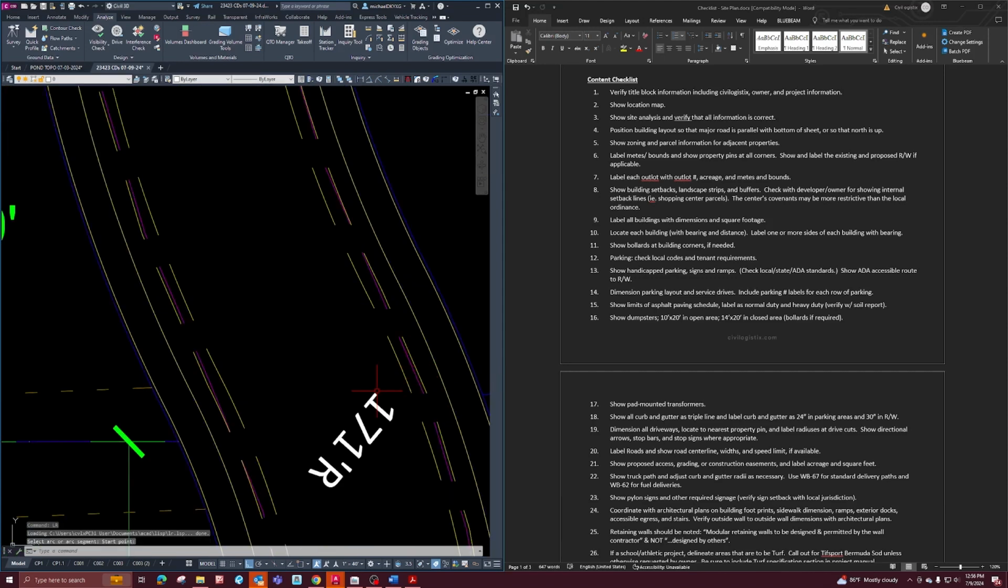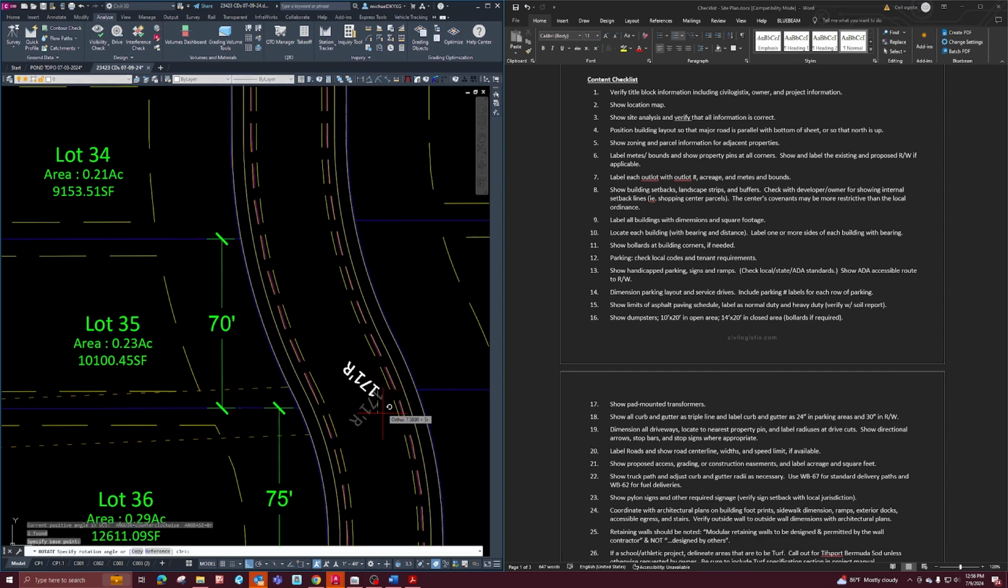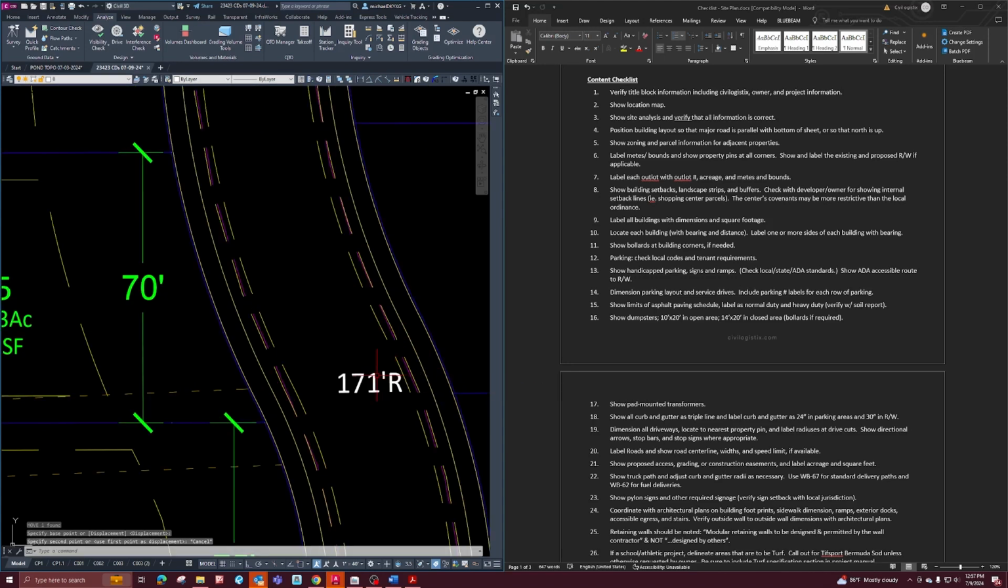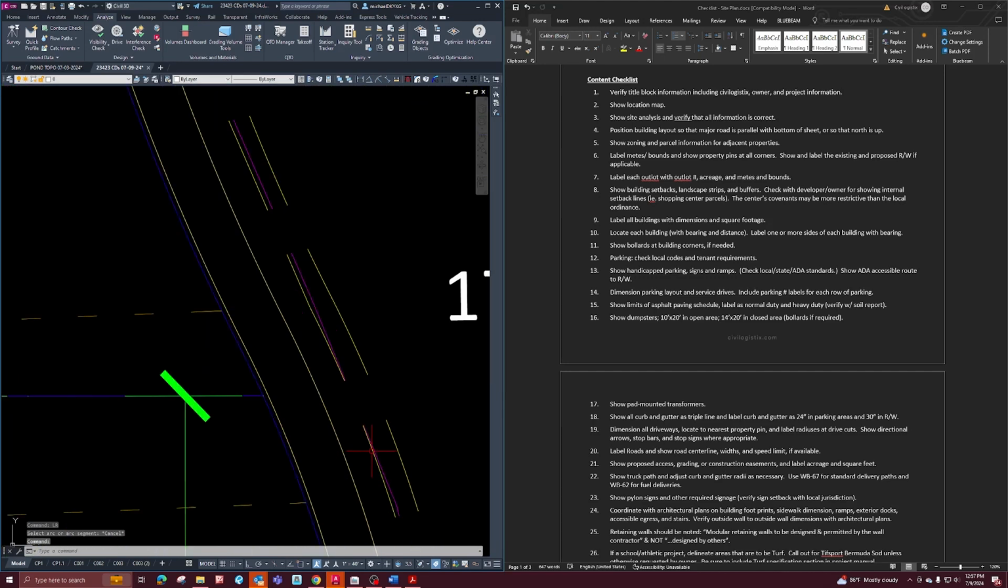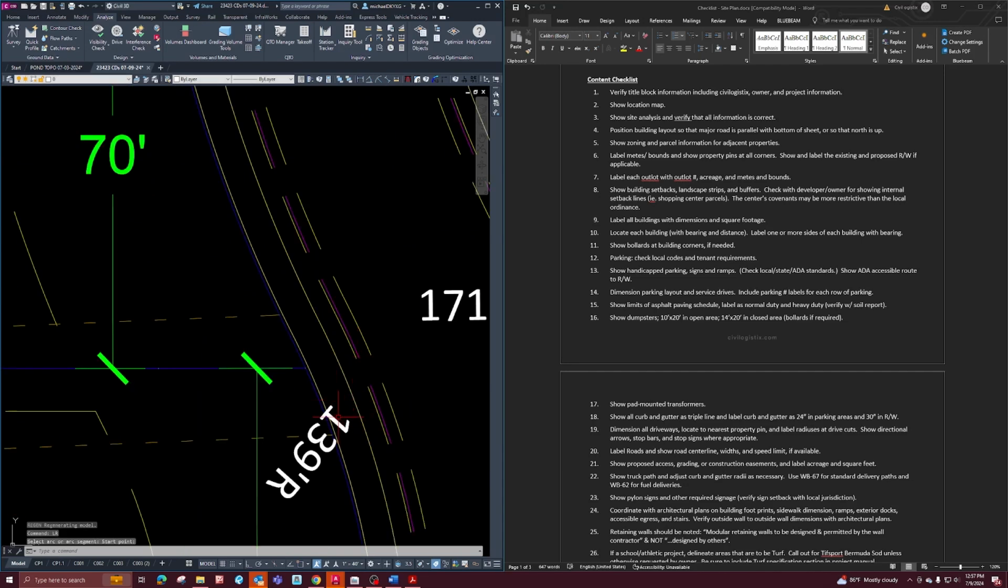So like there's a radius there, so I'm just using the LR command, which stands for label radius. And you always want to put the radius dimension on the inside of the radius and try not to have it overlap with anything, because that curve tends to print pretty thick. So like there's a 171 foot radius there. You do the one over here. You just want to set the rotation to 0.